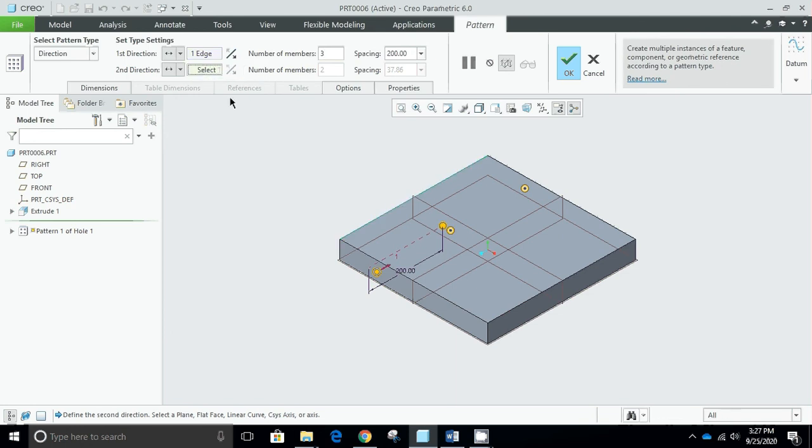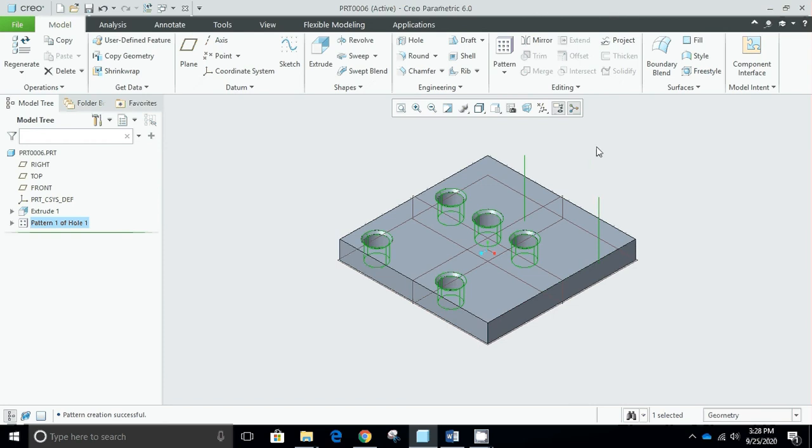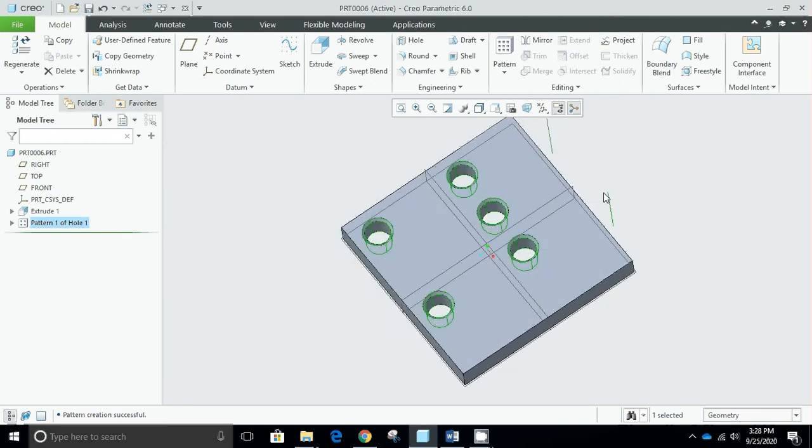Similarly, second direction can be selected by selecting this second direction and then this edge, and the spacing can be increased, 200, and number of members can also be increased. And if we don't want any of the members, we just have to click on that particular location, so this member will be excluded and this member will also be excluded. And if you want to create it, you just need to press OK. So these holes are created.